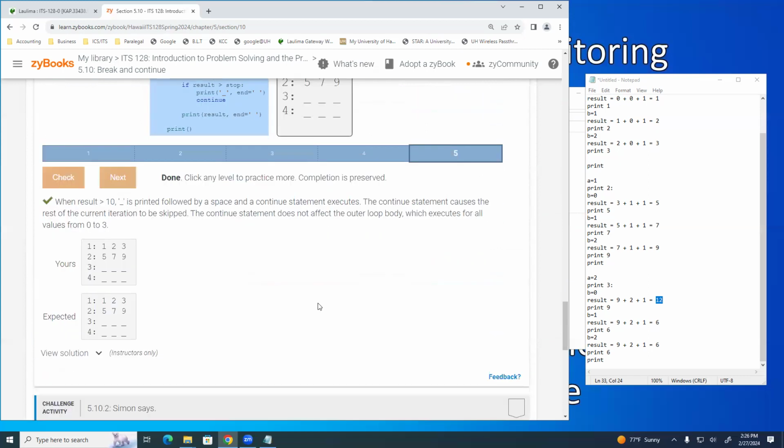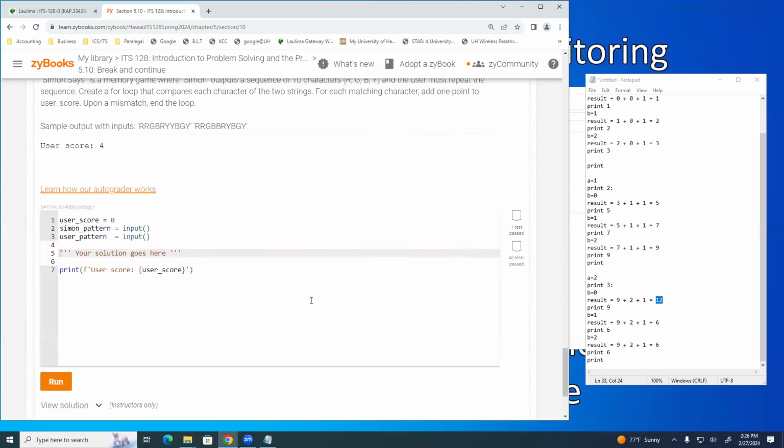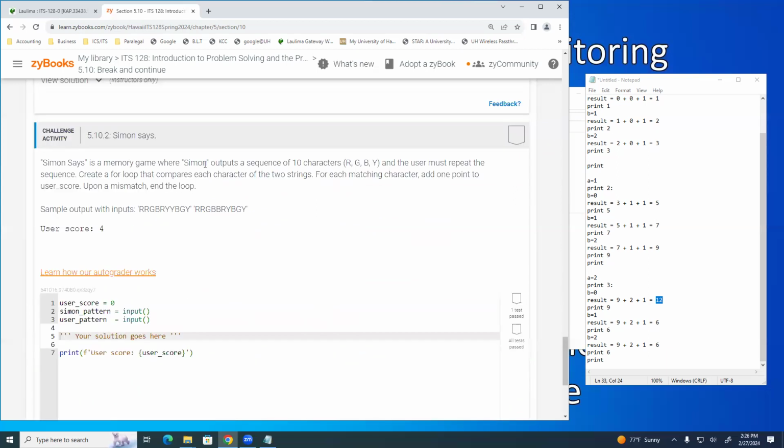All right, what's this one? Simon Says. Simon Says is a memory game where Simon outputs a sequence of 10 characters, and the user must repeat the sequence. Create a for loop that compares each character of the 2 strings. For each matching character, add 1 point to the user score. Upon a mismatch, end the loop. Okay, so here's some sample inputs.